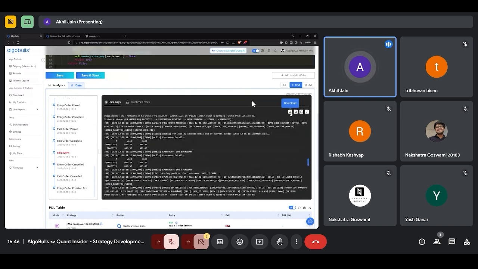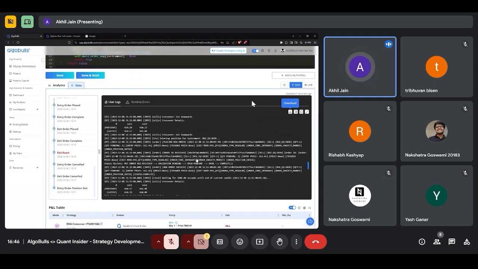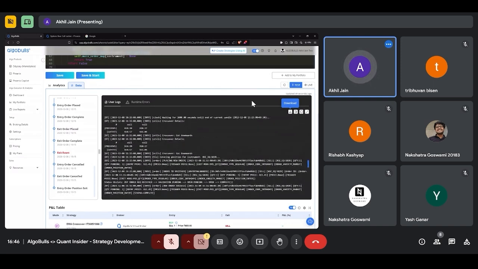This is something that can be downloaded also. If I click on download, then this will get downloaded and you should be able to look at it step by step. Wherever the crossover has happened, wherever it has not happened, you should be able to check it out. So this is something that is very important. You can download this. You can also maximize this.